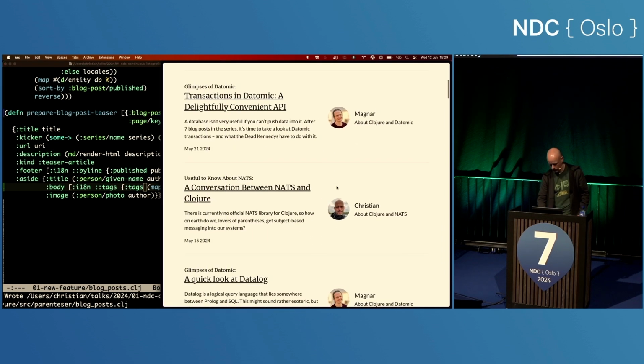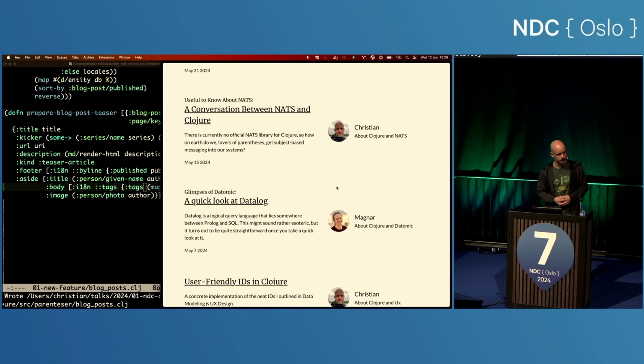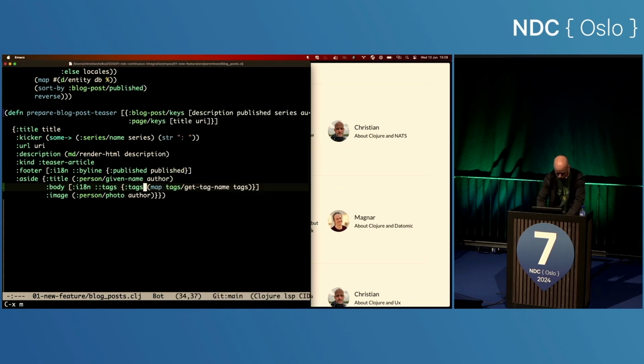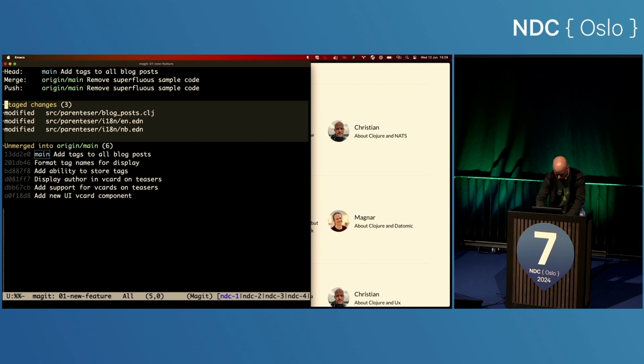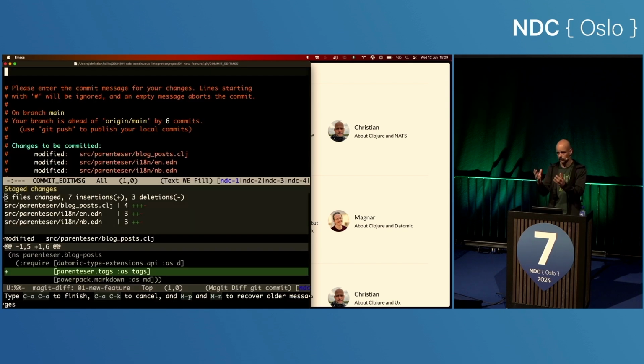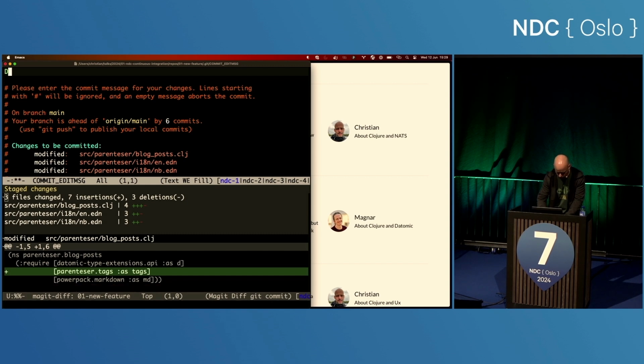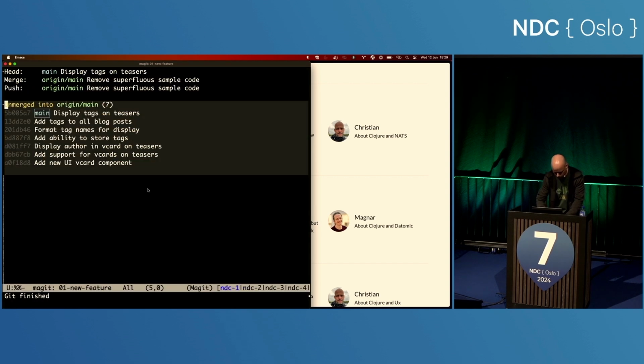Let's do this. And now I can display tags. This is also useful to my users, so I can commit this and push it out. So hopefully you're catching on now, but very small increments all the time. Display tags on teasers. Cool. 7 commits already. In a talk. That's the first time for me, I think.